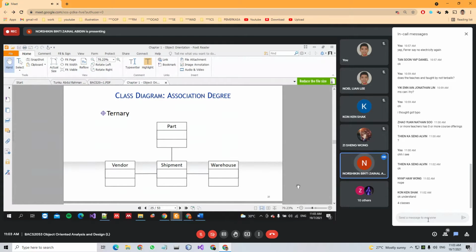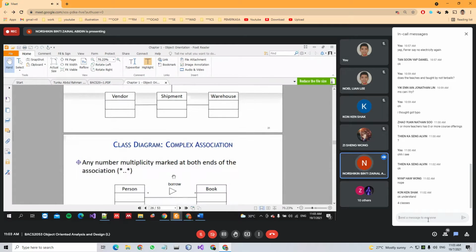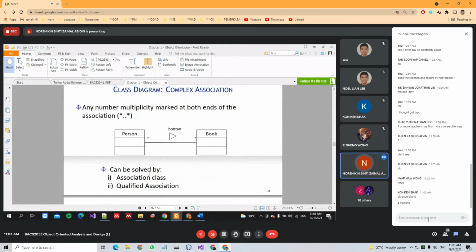So we have this connection, one, two, three connections between these four classes. So that's ternary. But I can say this level is a complex degree of association, because they have more than two classes, so it's quite complex. Here, complex association.